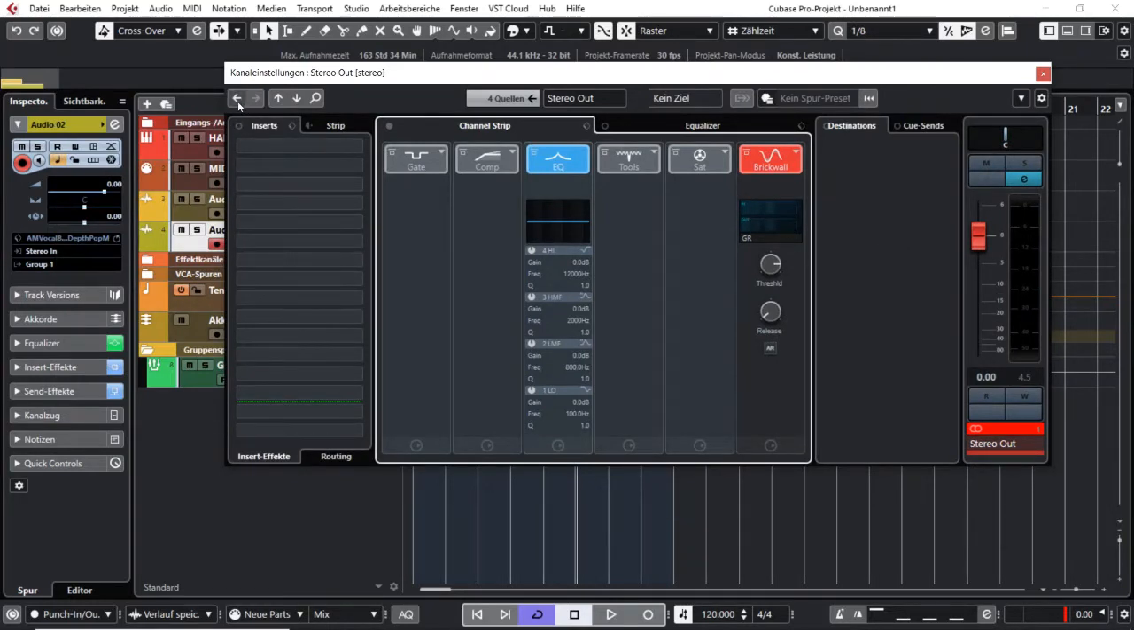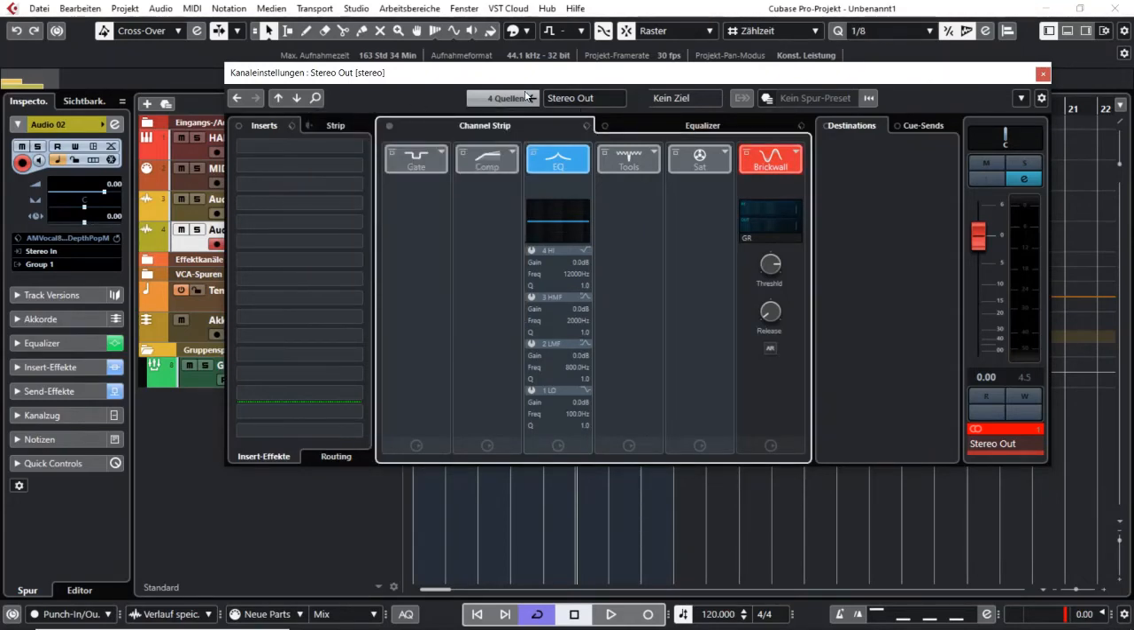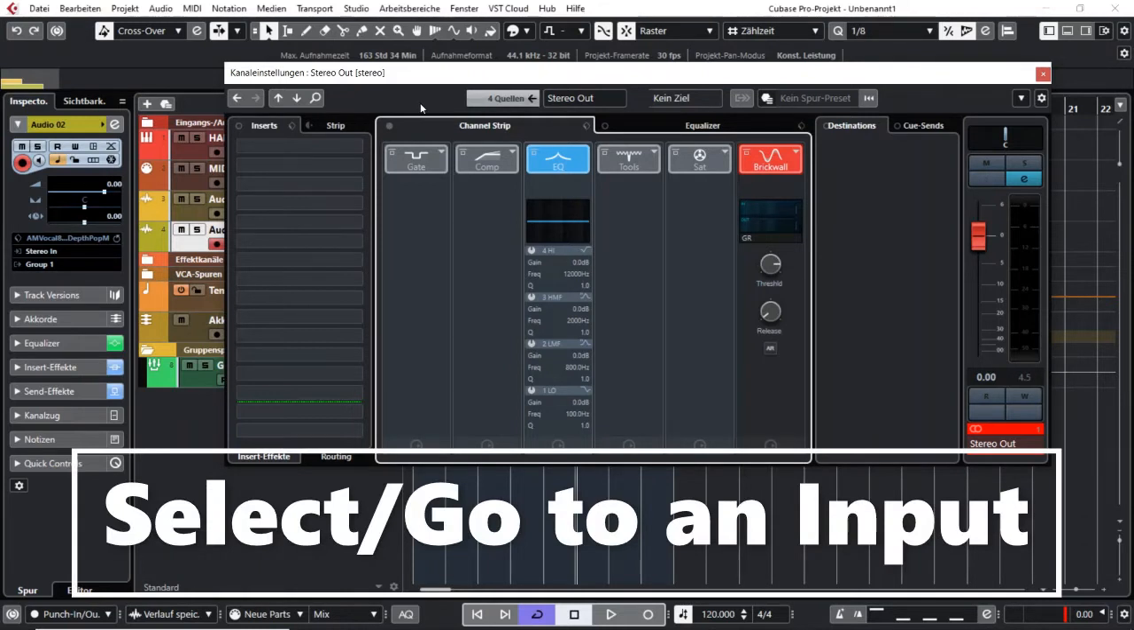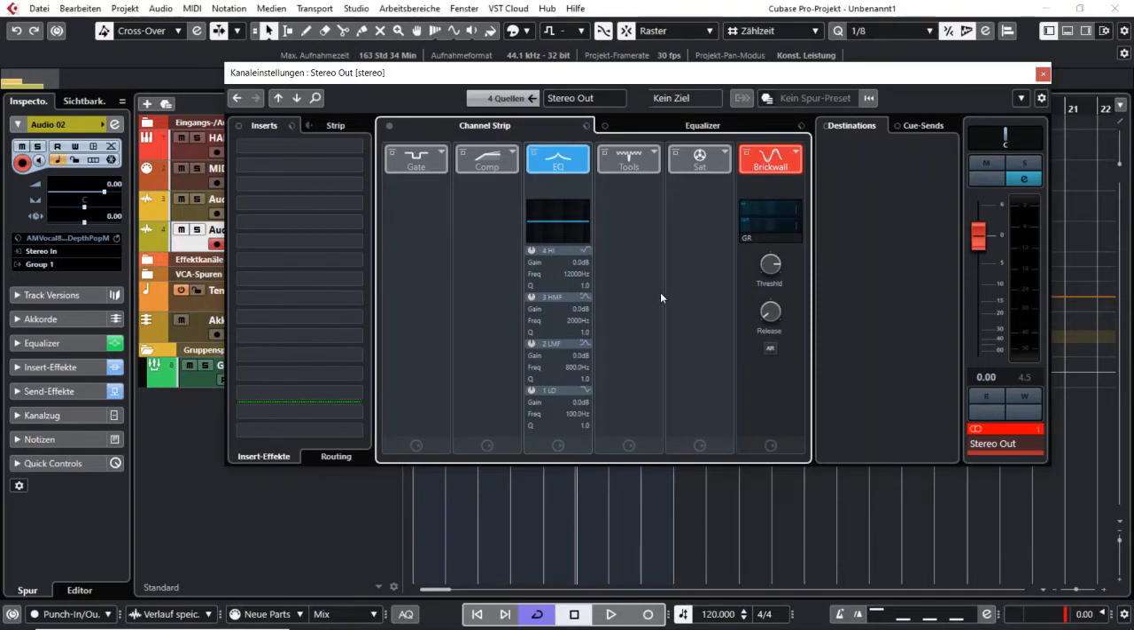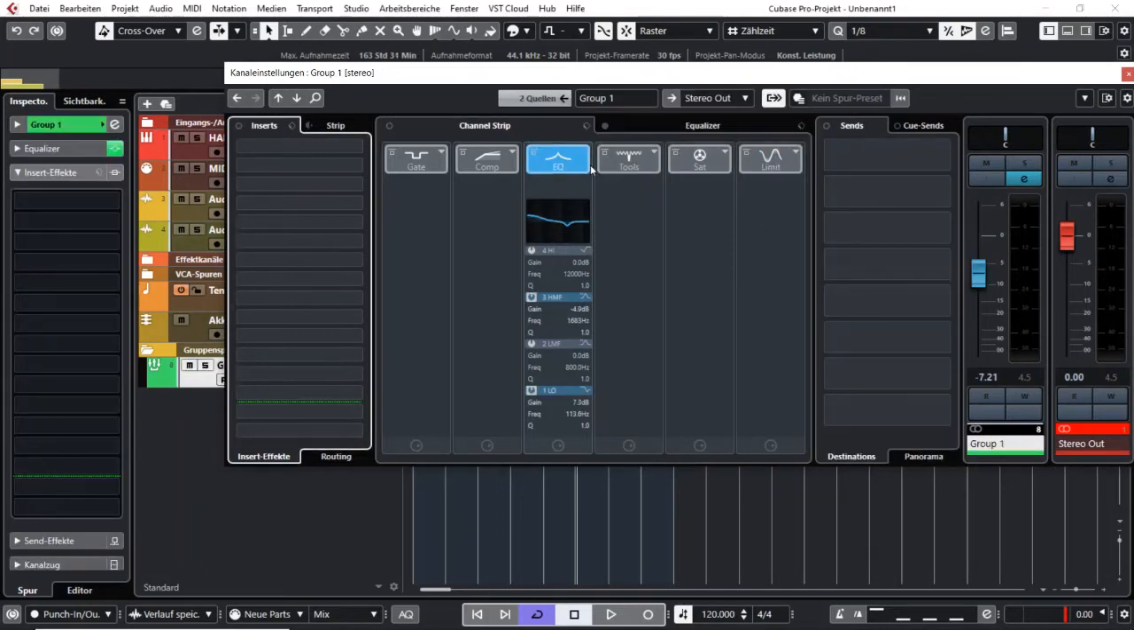You can of course use the go back arrow. You could use your search function and go to a certain channel. But you also have up here the possibility to see what sources are routed to the channel that you are looking at right now. So since I'm in the master channel, I can see all the sources that are routed here. And if I click here, then I can see which sources these are. And I can, for example, see my group and I can jump there.